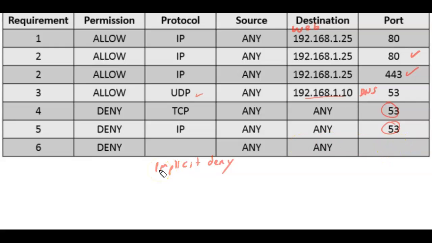So now looking at this, what would happen if we sent a packet to 192.168.125 port 80? Would it be denied or allowed? According to this rule up here, this is going to allow. But according to this rule down here, it's going to deny it. So what's actually going to happen?